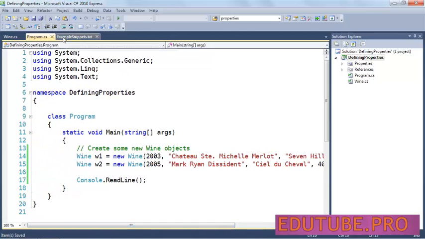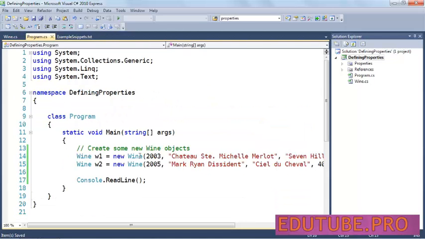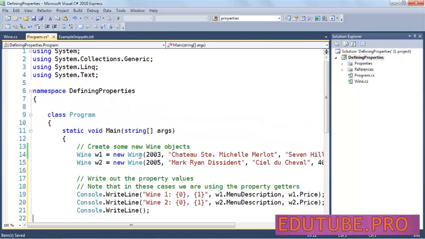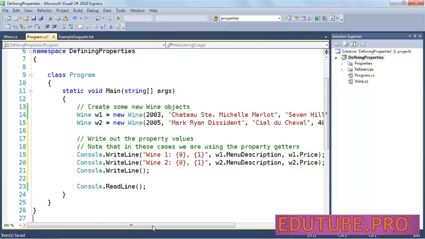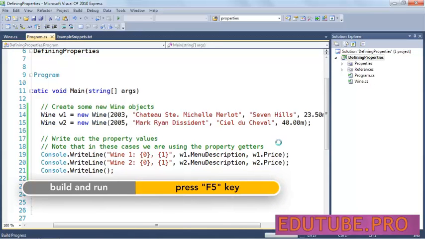So let's go back over to the snippets. Let's do some exercising here. We're going to write out some of these property values. I'm going to just copy these lines of code right here, and go back over and paste them in. In the first case, I'm going to write out the menu description and the price of the two wines. So I've got wine 1 and wine 2. And remember, back in the wine class, each one of these properties is being built on the fly. So I'm going to save, I'm going to build, and I'm going to run this.